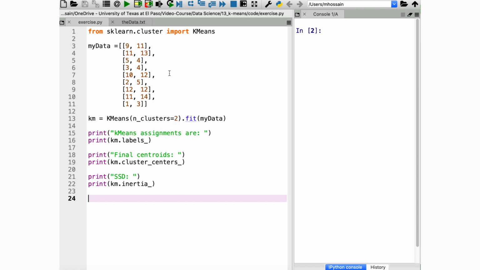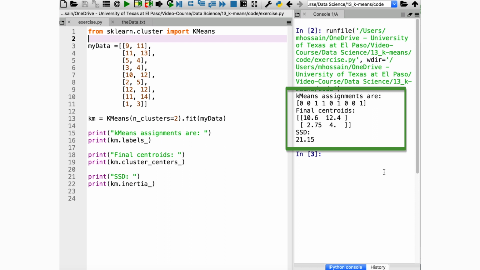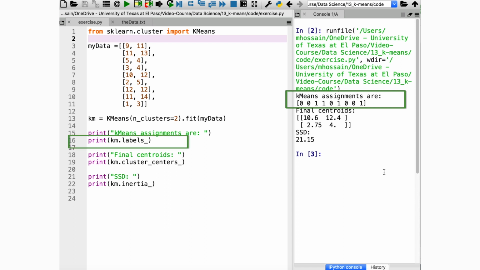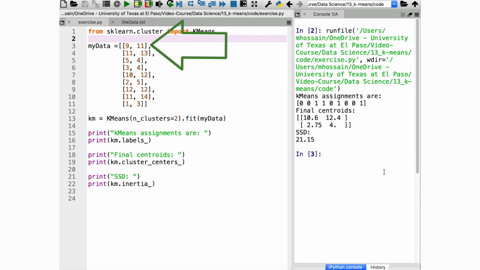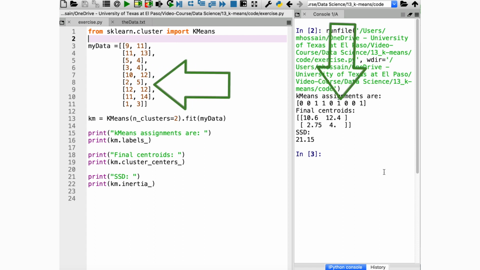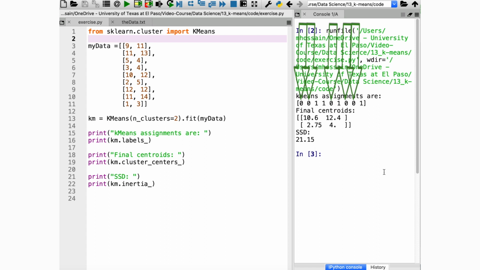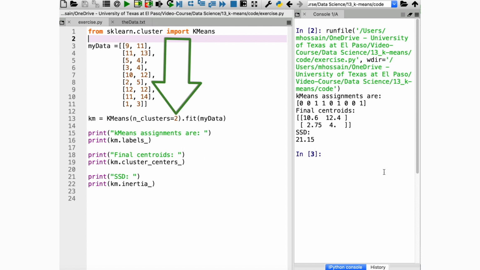Let us run the program. Here is the output. Notice that the k-means assignments are numbers. km.labels_ provided us 9 numbers for the 9 rows of the given data. Based on the outcome, this row at the top belongs to cluster 0. The next row belongs to cluster 0. The next row belongs to cluster 1. The next one belongs to cluster 1, and so on. We only have cluster 0 and cluster 1, these two cluster IDs, because we asked for 2 clusters.